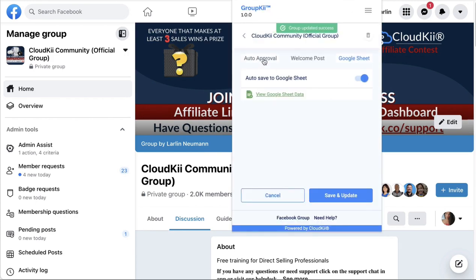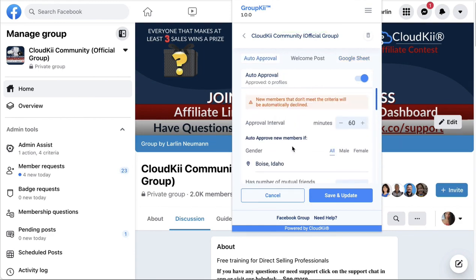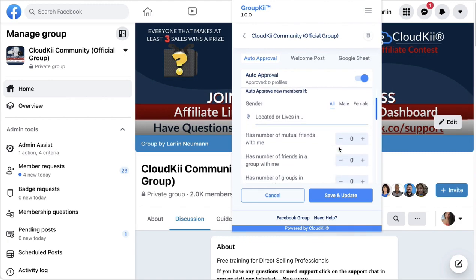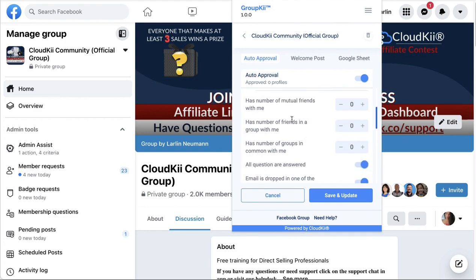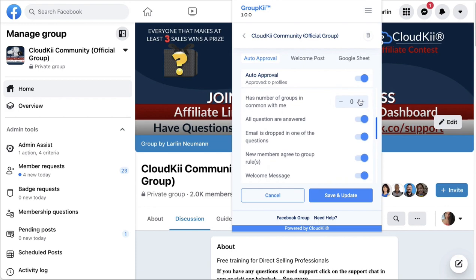And once again, I just want to make sure I have everything situated that I want. And I don't want that one right there because I have a lot of people joining the group that aren't in Boise. So I don't need mutual friends. I also don't need friends that have the same group as me, common groups.